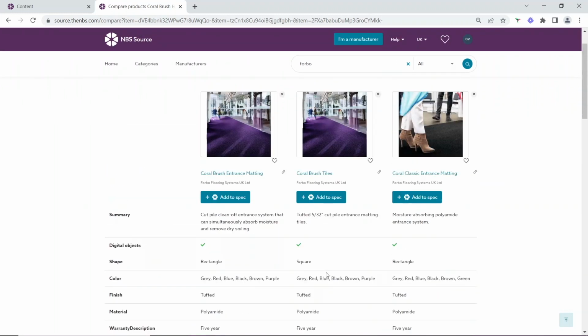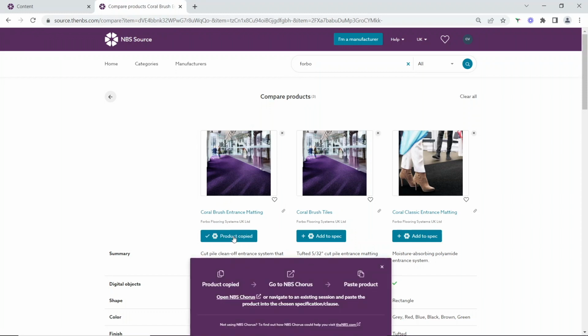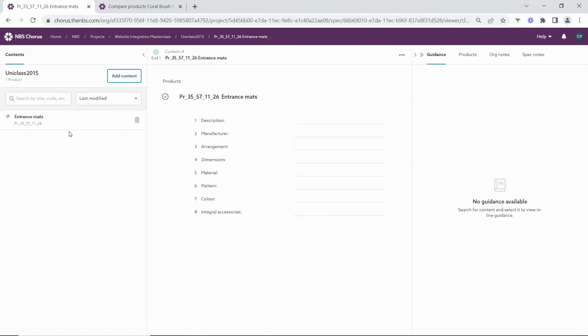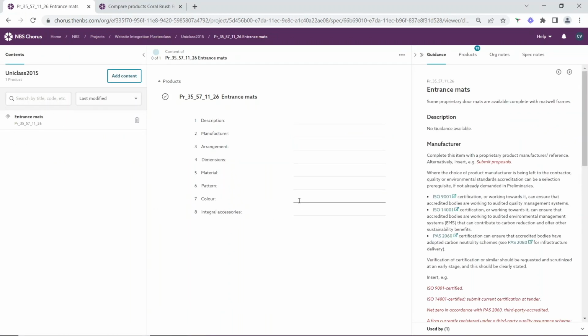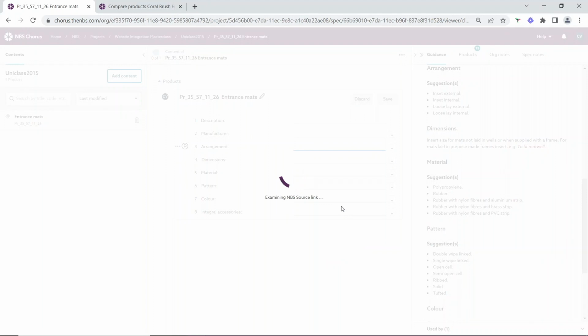If I'm happy with a particular product, what I can do is click the Add to Spec button there. And what that's done is it's copied this product to my clipboard. And it's given me a little prompt there. Now I've copied it. All I need to do is jump over to NBS Chorus, which is our specification software. And under the entrance mat clause, I can click in here and I can paste in that particular product.